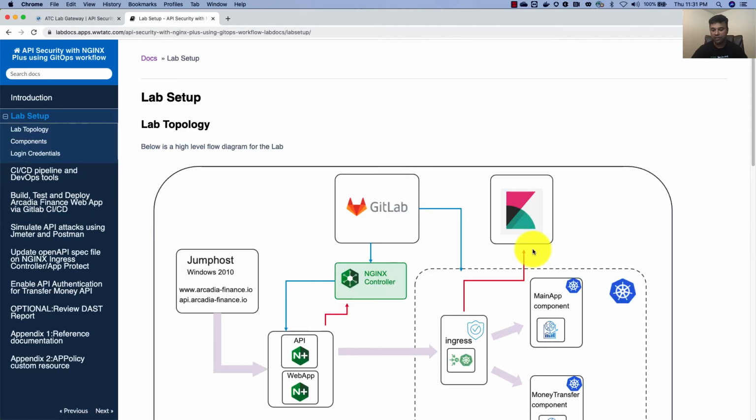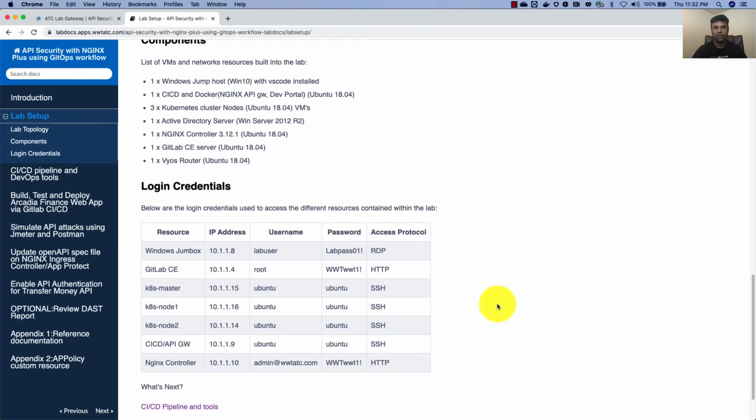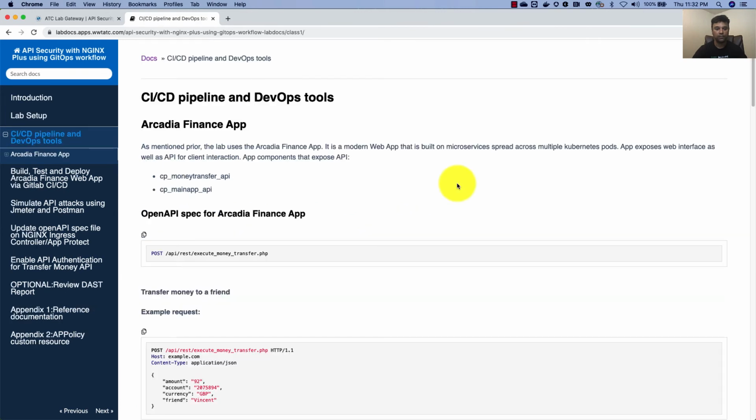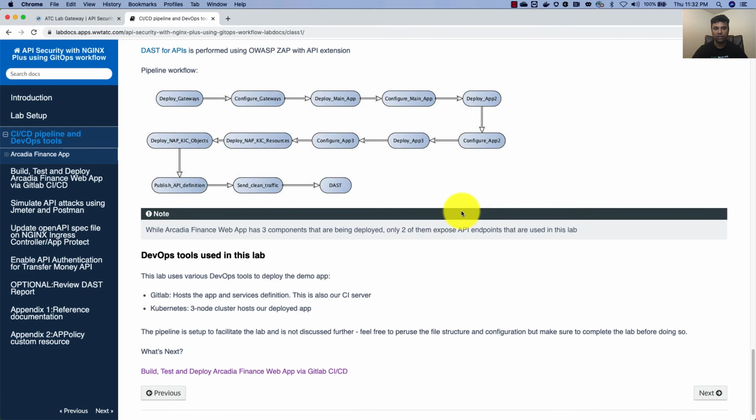The lab setup walks you through the topology diagram and also the hardware that is used in the lab. It will also give you the credentials to log into all the devices. CI/CD pipeline and DevOps tools explains the various endpoints provided by the backend application. It also briefly summarizes the various stages of the pipeline.